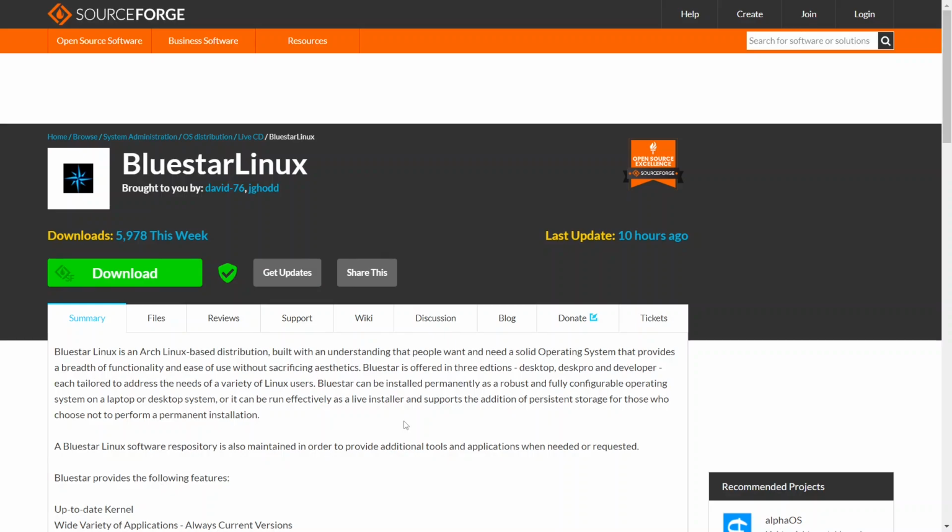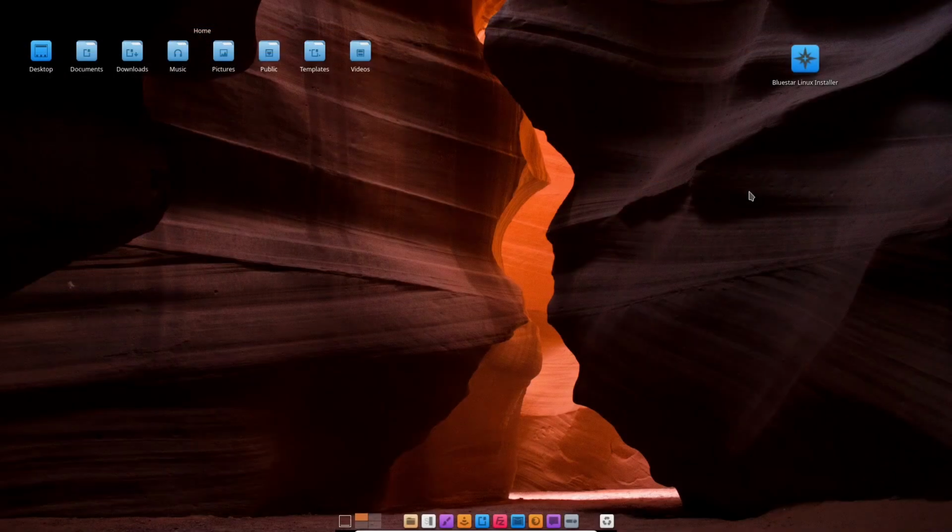So now, let's zip on over to the actual desktop. If you download Bluestar Linux, throw it on a USB or open it in a virtual machine, and boot into it, here is the desktop you're met with. It's a very beautiful desktop. I actually enjoy the layout of it. I enjoy the dock down at the bottom, and I enjoy being able to access my folders from right here.